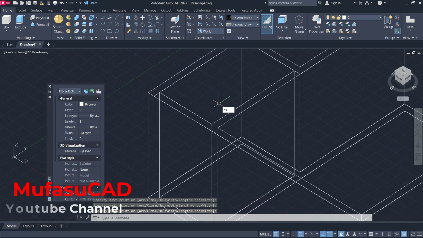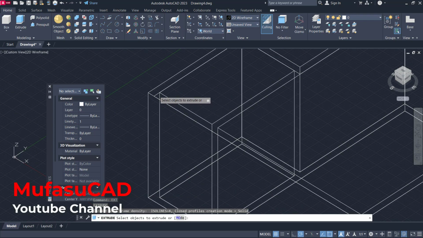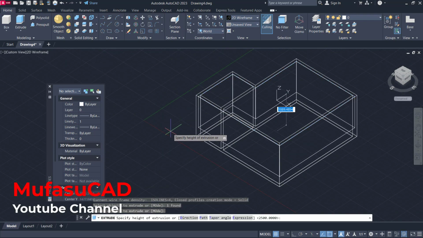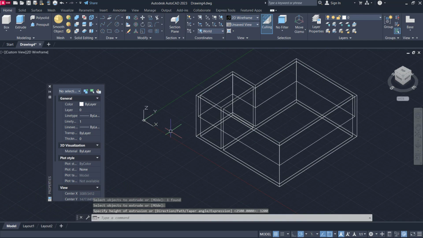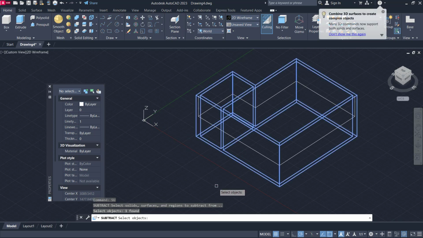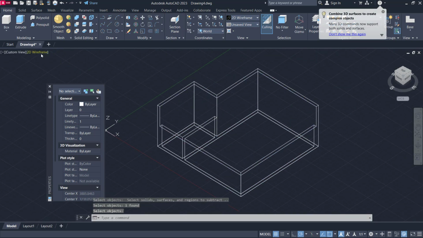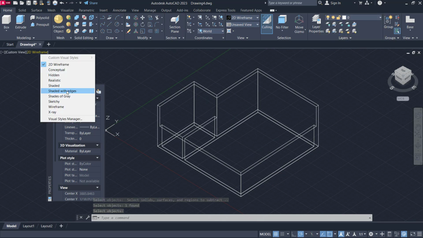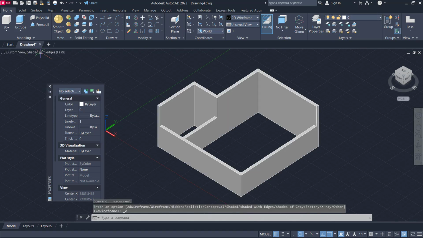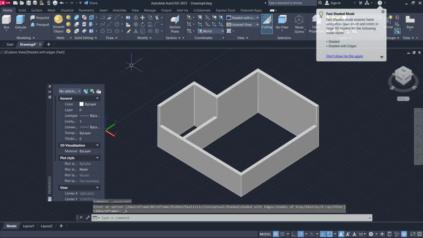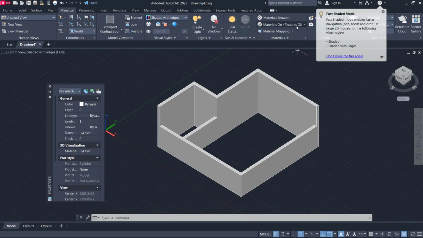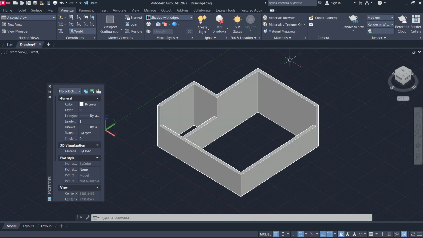Now we use the extrude command to extrude these polyline objects. Move to the bottom, set 1200, and use the subtract command to subtract this object with this object. You also can change into shaded with edges. Okay, shaded with edges is for the 3D view. And for visualization, you can activate material texture in here.